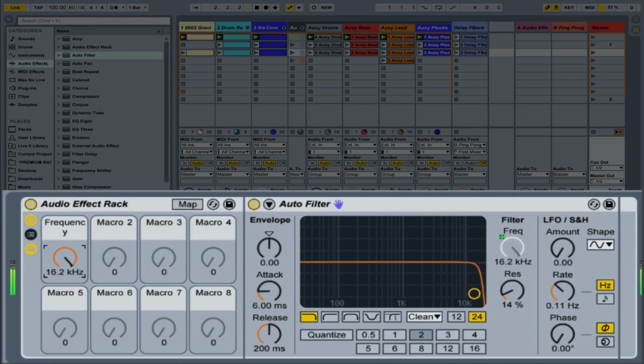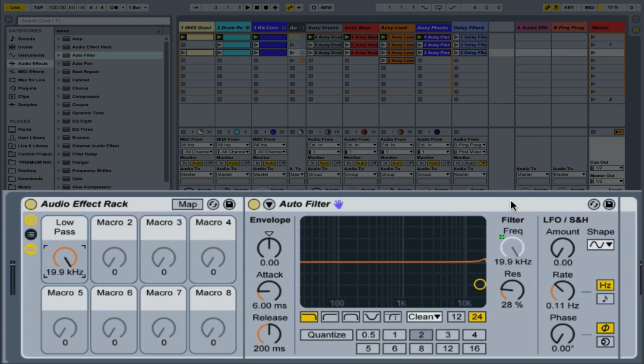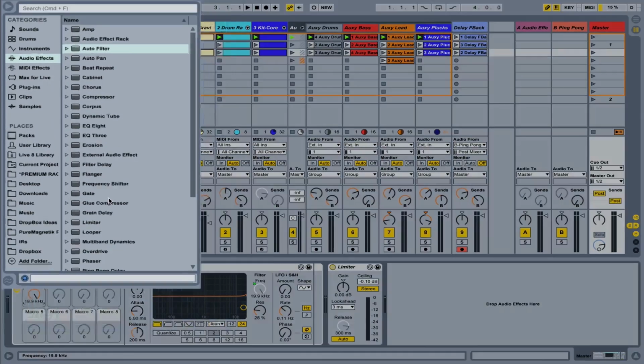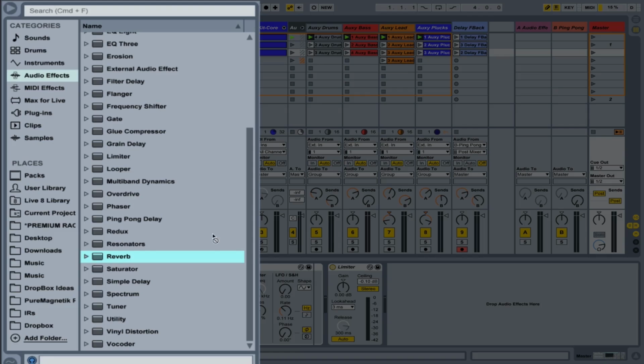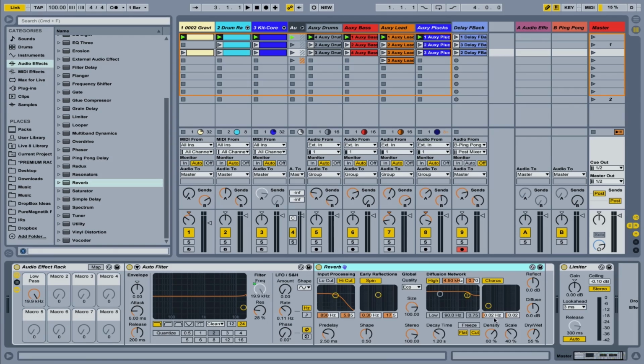All right, let me turn the resonance up just a tad so we can hear that a little more. Now, one of the nice things about audio effect racks is that we can add more than one effect onto a single control. So I'm going to grab a reverb and put it right after our auto filter, and it will sound like this.